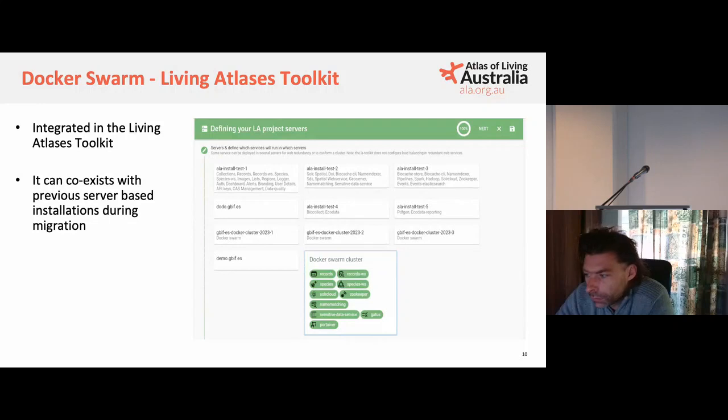We have added Docker Swarm support to our Living Atlas Toolkit and the ALA install repository. This allows us to progressively switch from an infrastructure based in virtual machines to an infrastructure based on Docker containers.